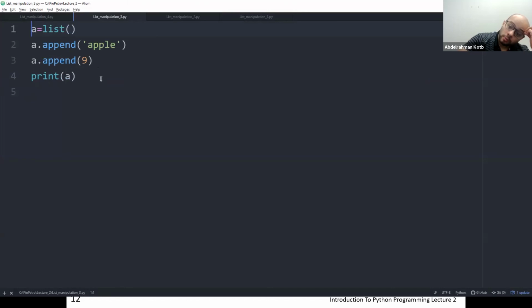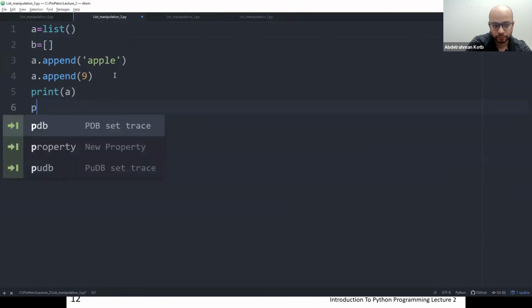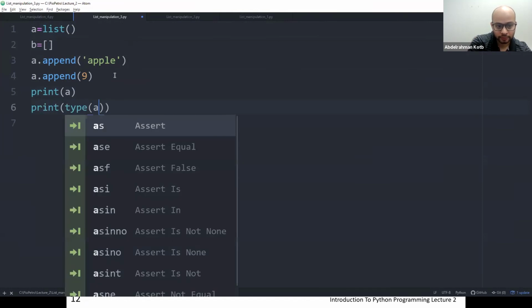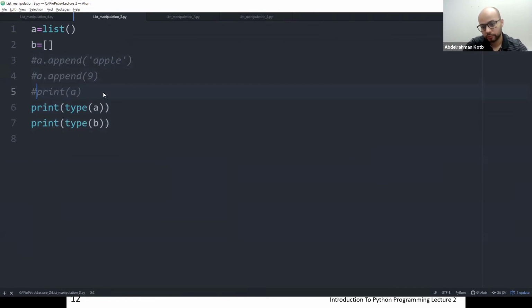So if I want to create a list, I can say A is equal to list, or I can create something like this. And if I say print type A, print type E, they should be identical. So let's remove these and see. Both of them are list. So these are two ways of creating a list.